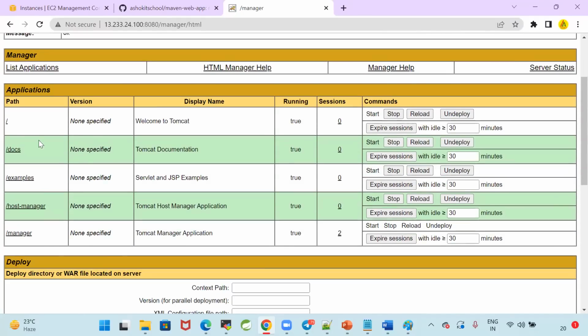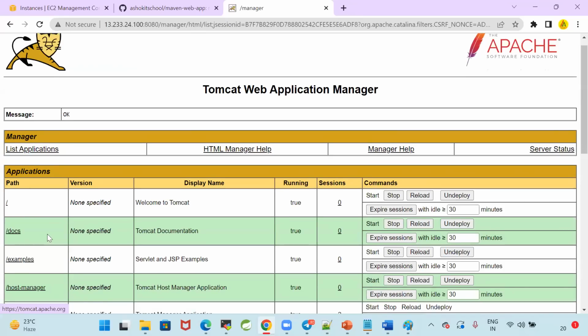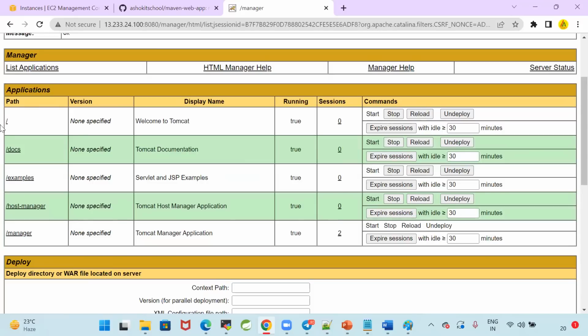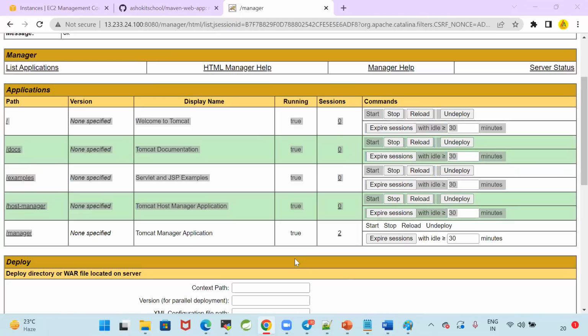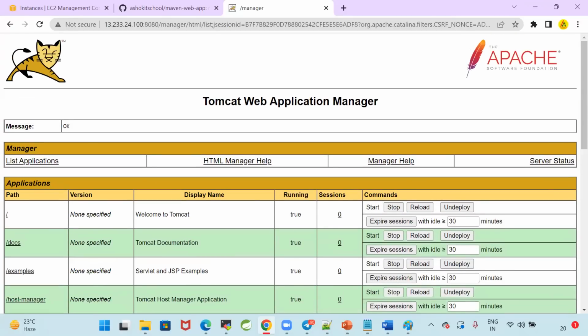Guys, currently in this Tomcat, is there any project which is deployed in the application list? Is there any Java web application or Maven web application which is deployed? No, there is no Java web application or Maven web application deployed. Just my Tomcat server is ready.